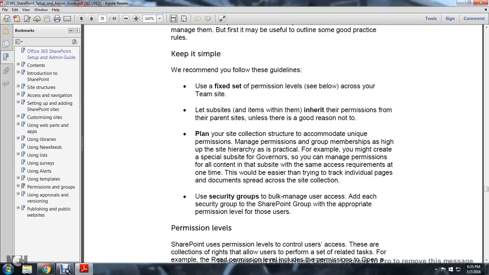It is recommended that you follow these guidelines. Use a fixed set of permission values across your team site. Let the subsites and any items within them inherit their permissions from the parent site unless there is good reason not to. Plan your site structure to accommodate unique permissions.